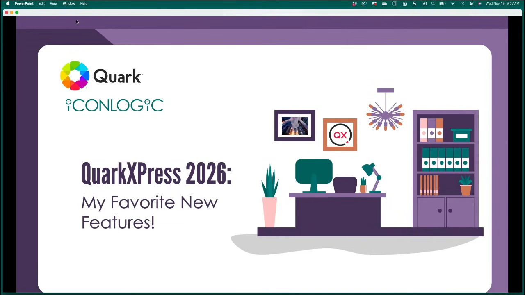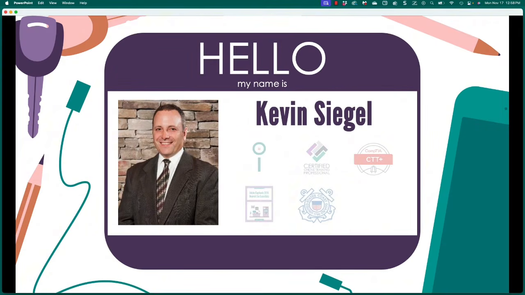Quark recently released QuarkXPress 2026, and I want to show you some of the favorite new features I'm seeing in this new version. I do want to let you know that my name's Kevin Siegel.